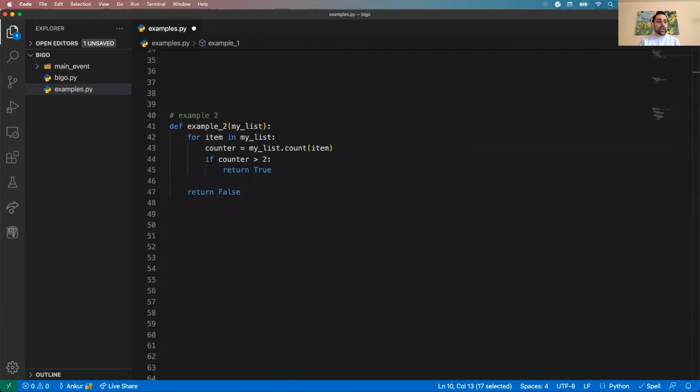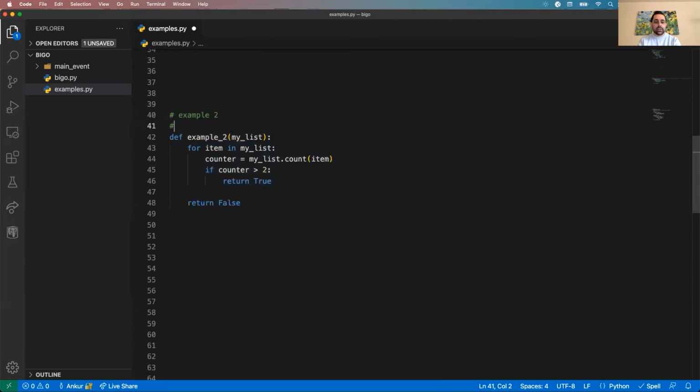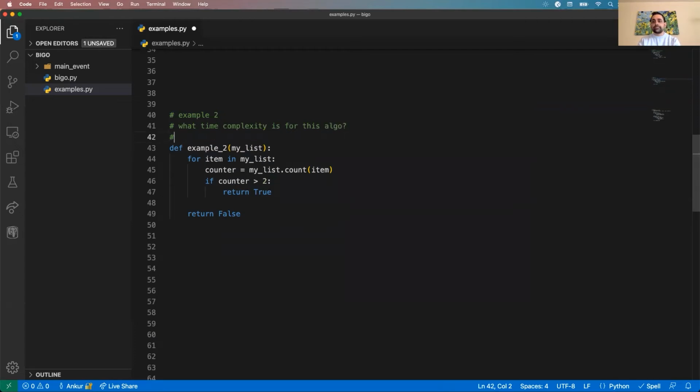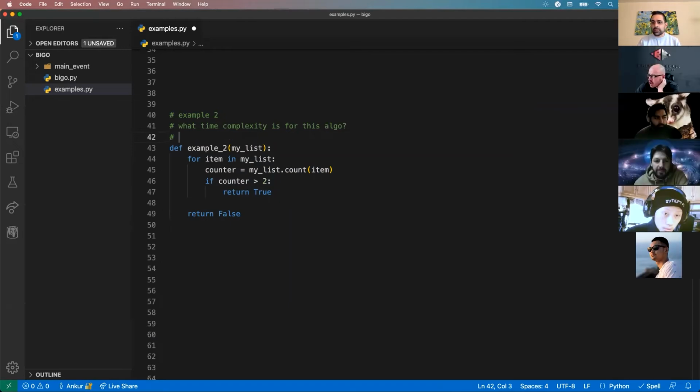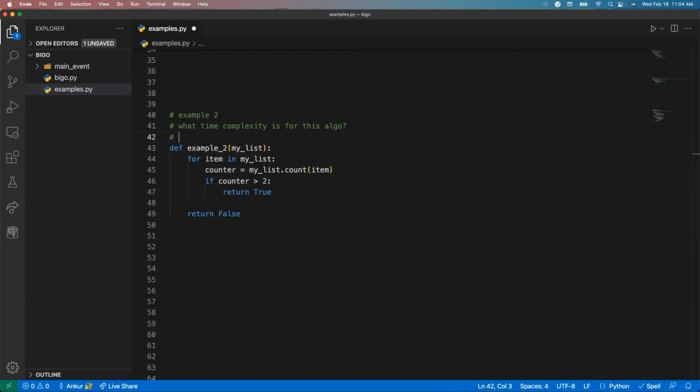For our second example, let's go with Porphy. Porphy, could you help me out here and try to analyze this and tell me what the time complexity is? Do we have Porphy with us? Yeah, sorry, no problem, I was muted. It looks like we're just going through the list one time and then checking for an argument on it. So I would say it would just be O of N, right?